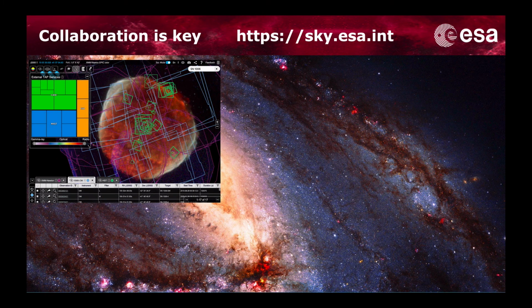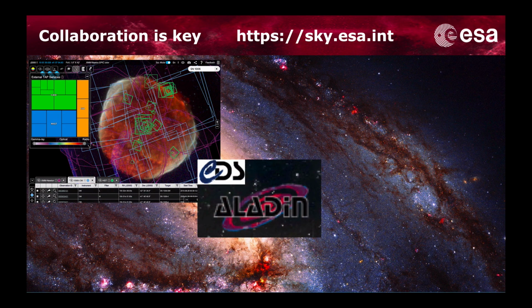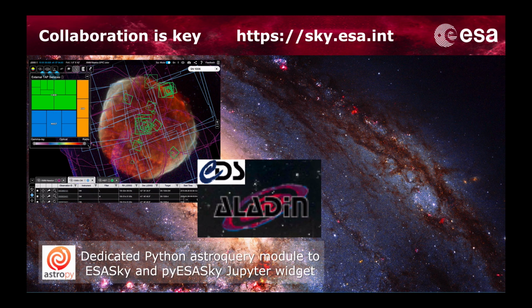So the creation of ESASky isn't possible without collaboration, e.g. with other data centres. For example, with CDS, we are using their Aladin Lite tool to visualise the sky, and we're also using their astronomical name resolvers Simbad and Sesame, and we're using Simbad to expose the sources with associated publications. We have worked with the AstroPy community, in particular AstroQuery, to create an AstroQuery ESASky module, and of course we've created the Jupyter widget pyESASky. This allows users to do more sophisticated studies of the data.